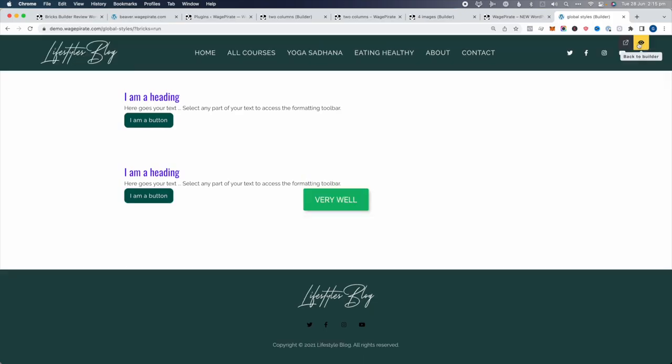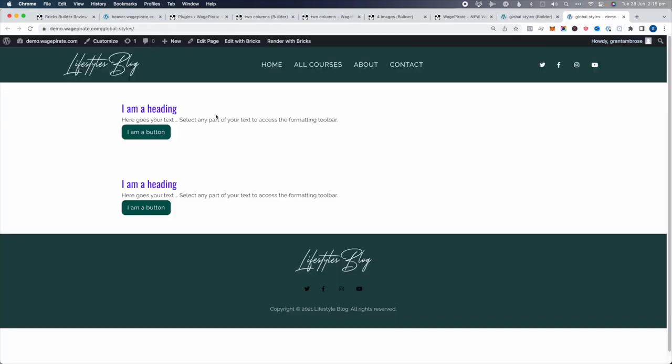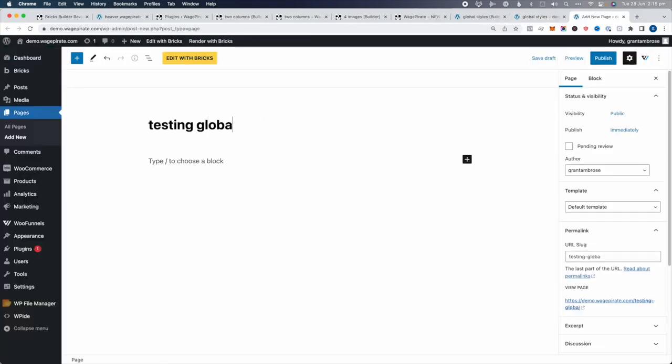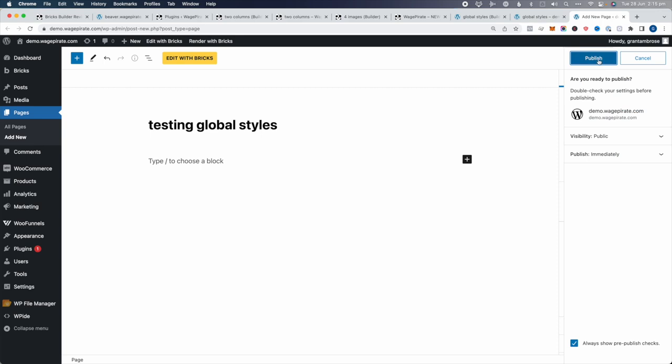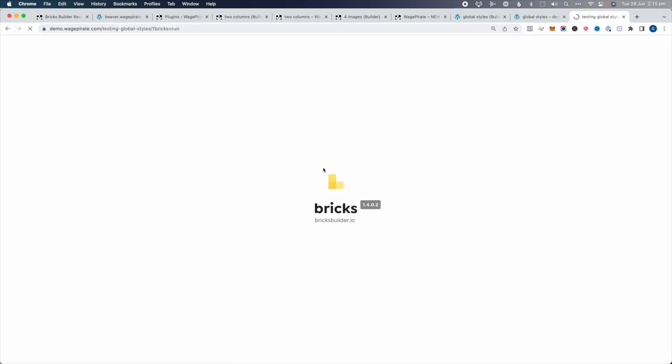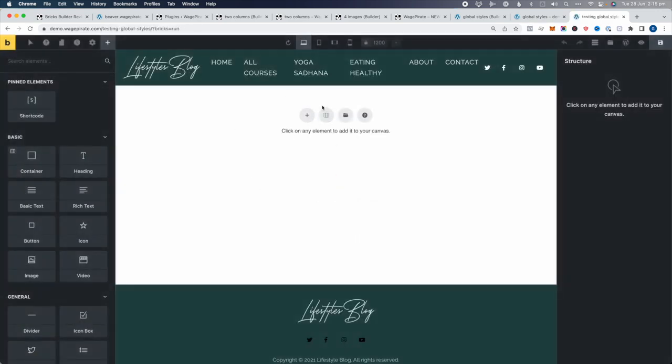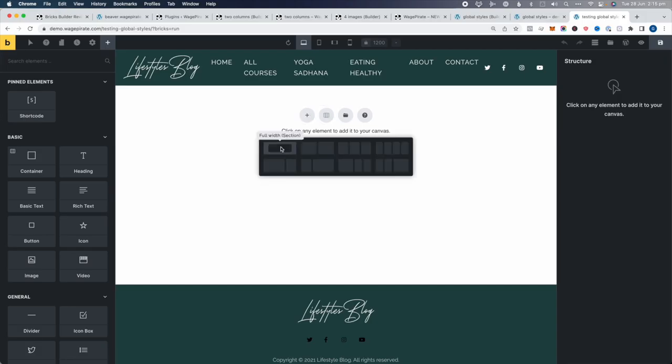So now if I go and preview this on the front end, okay, it looks like this. Now if I add a new page, I'm going to say testing global styles and I'll click publish, and then edit with Bricks. Now I'm in the Bricks editor. Now let's go ahead and build this page. So insert layout, I'm going to do this.